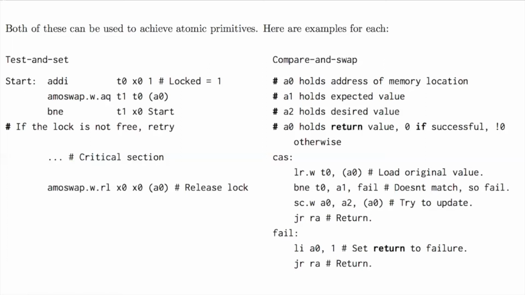Then we compare the original value with 0. If they are not equal, then we have to go back to the start label and do all of this again. But if they are equal, then we know we've effectively locked, and we can go through with the critical section. Finally, we do amoswap in order to set the value at the address in A0 back to 0, and we discard the 1 that was there originally.